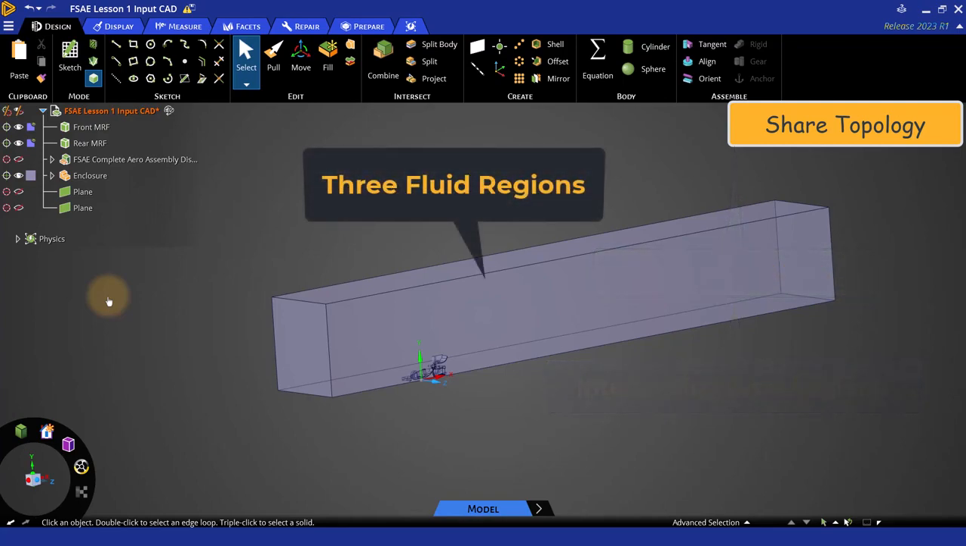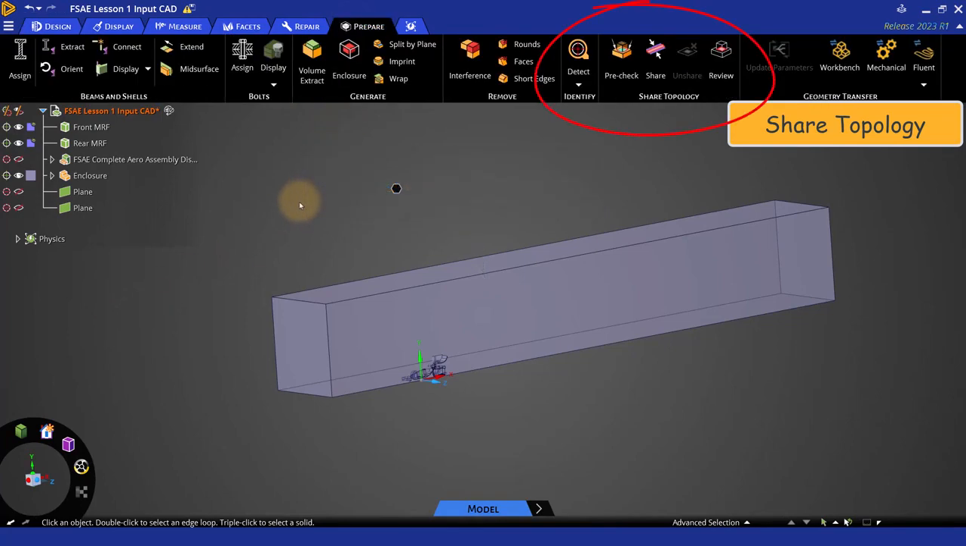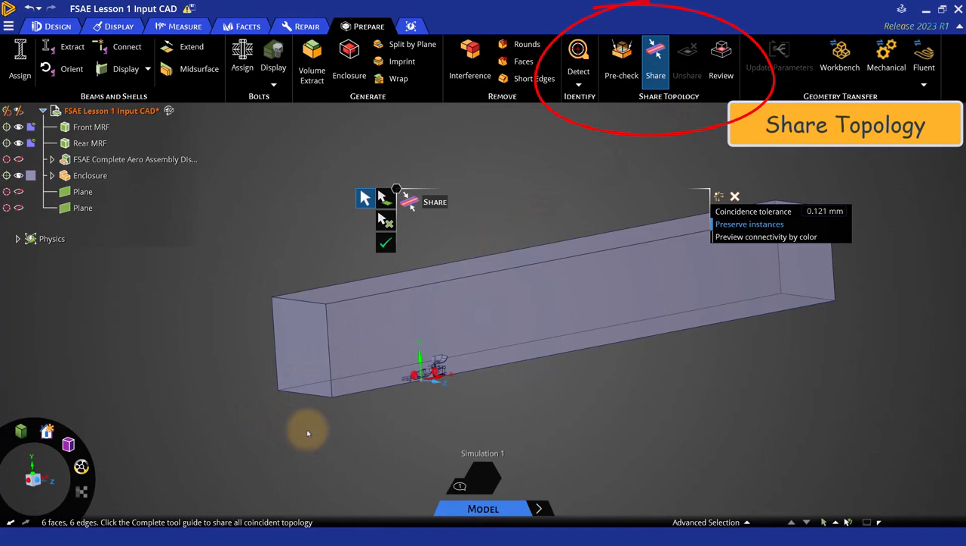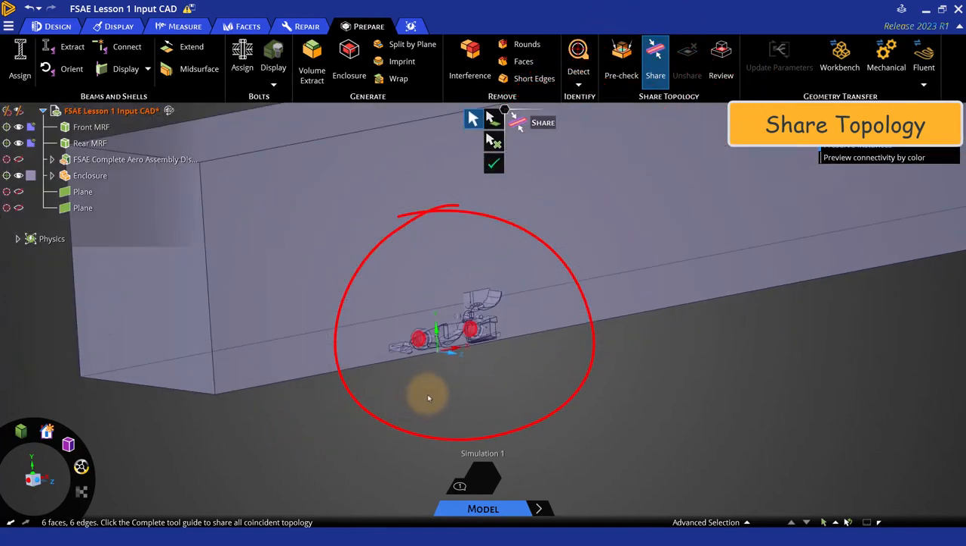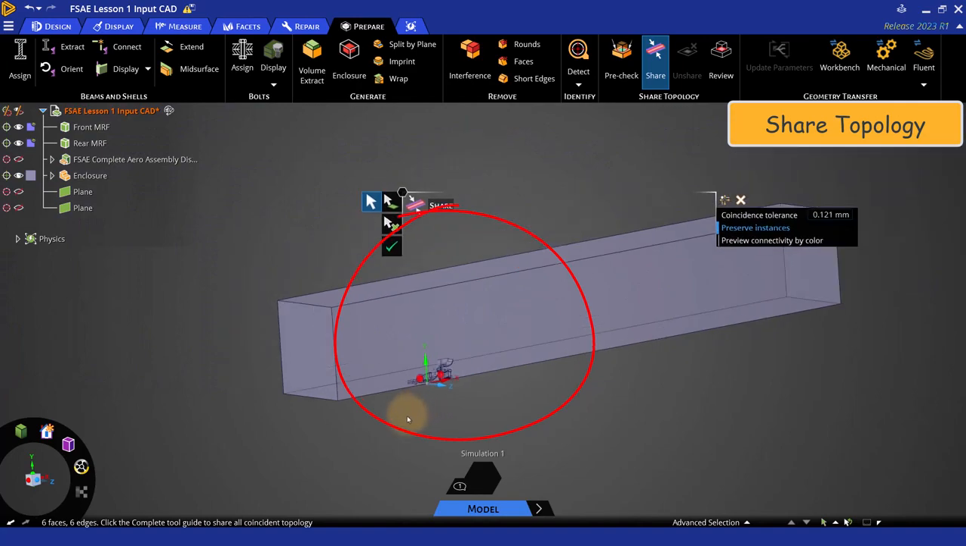In our CAD, we have three fluid regions, so we need to apply shared topology here. This can be done from the Share Topology group of the Prepare tab. Click on Share. Ansys Discovery detects the faces which require shared topology automatically, and they are highlighted in red. Click on the green tick option to complete the shared topology operation. Please note that the shared topology operation may take some time depending on the computer system you are using.